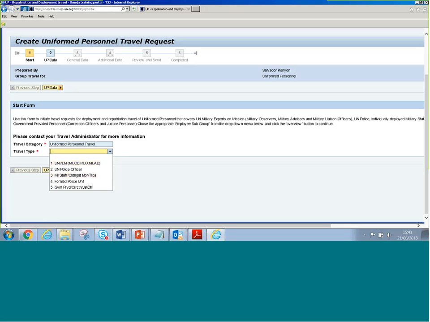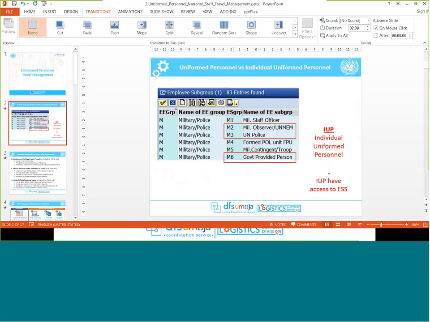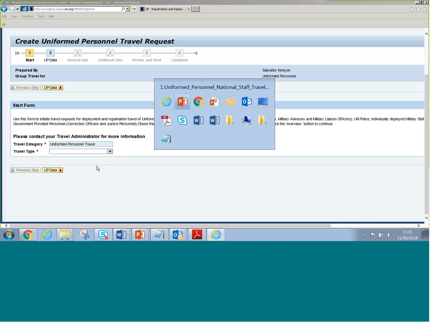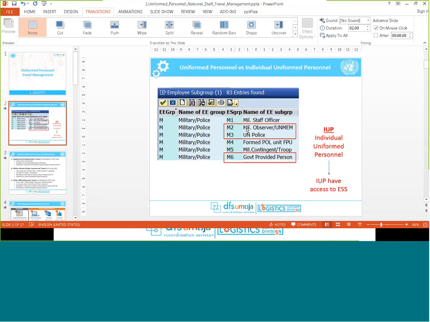Okay, so why there are five and not six? Because military staff, contingent members, and troops are together in one, or have been mixed together in one travel type, while in the employee subgroups, if you can see, military staff officers are employee subgroup one, while contingents and troops are five. So employee subgroup one and five have been mixed in here in the portal in travel type number three. Okay, so the system hasn't been made that easy because even the numberings do not match, right? So for example, UNMEM is here travel type one, while in the employee subgroup, UNMEM is employee subgroup number two.